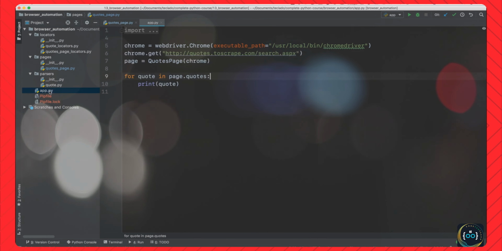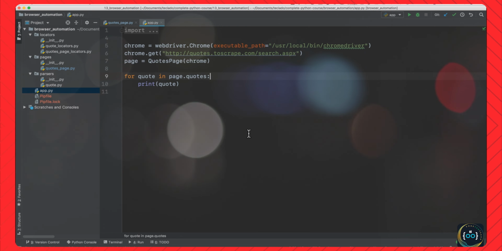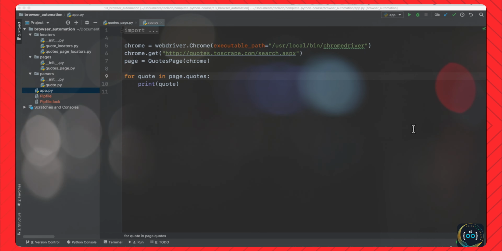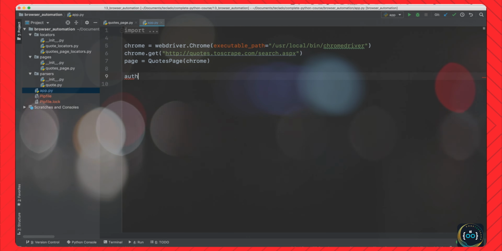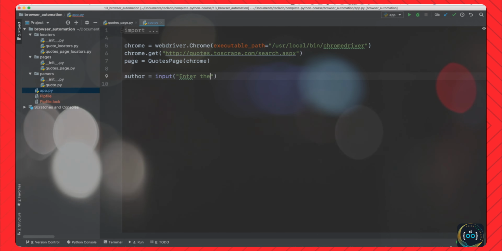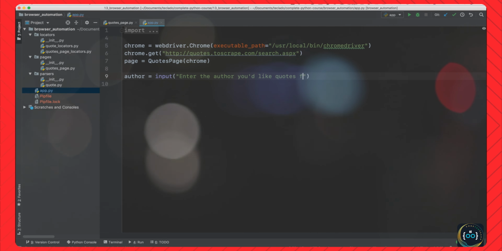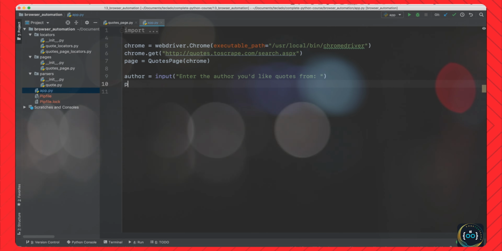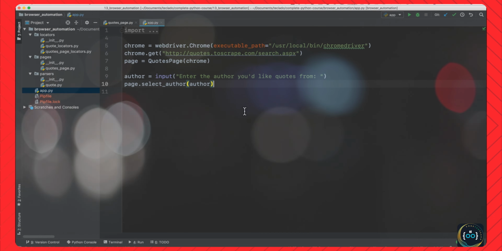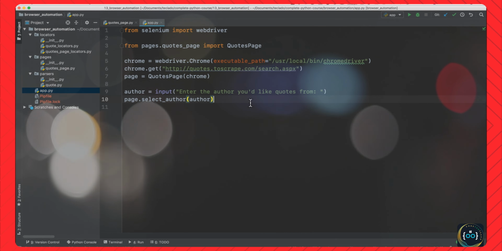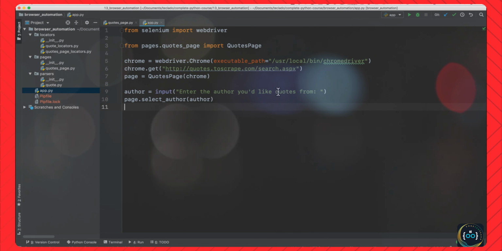Let's go over to app.py and modify this code so that it actually does that. So let's, first of all, ask the user what author they want. So enter the author you'd like quotes from. And then we're going to do page.select_author with that author. All right, so making sure that we've got everything there, and it seems like we do. Go ahead and run this.